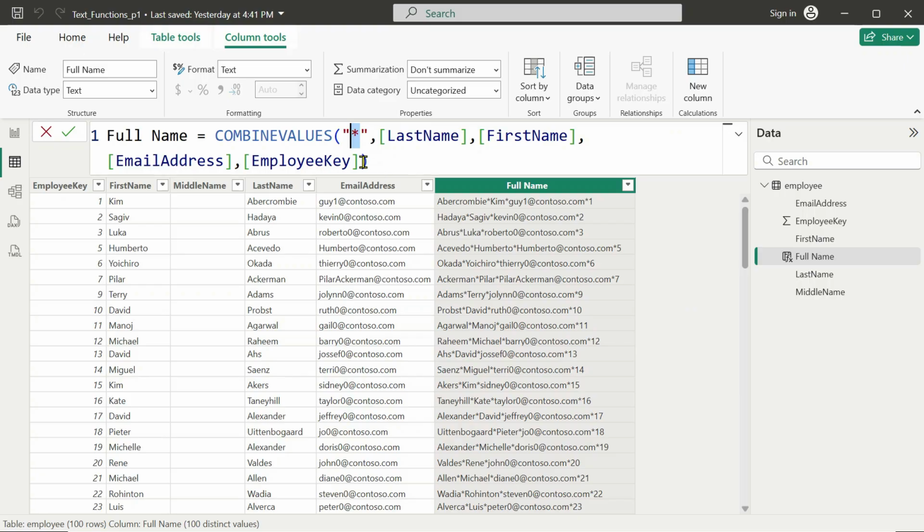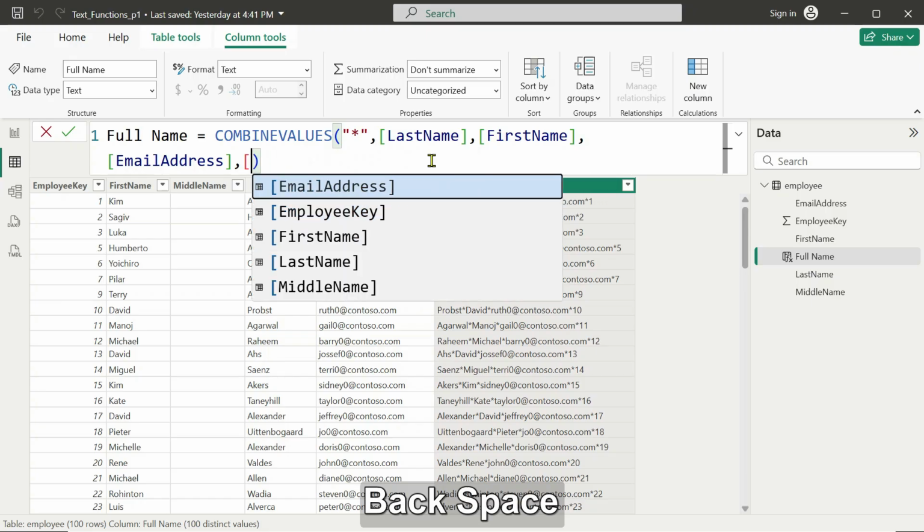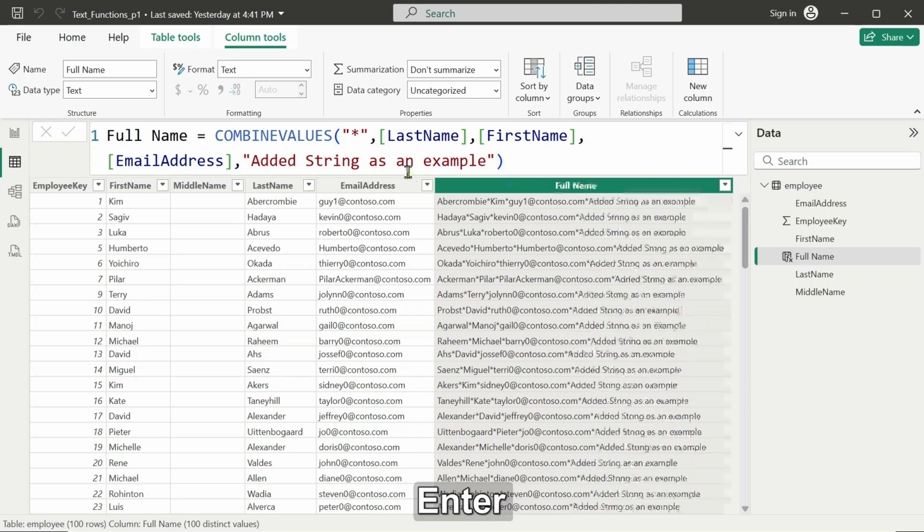But before, I again want to show you that we don't need to have only references to columns. We can also use our own hard-coded strings, and add a string as an example. And there you go. It's going to work only as it's hard-coded. It's a unique value. And we're working in the row context. It's going to be repeated in every row.